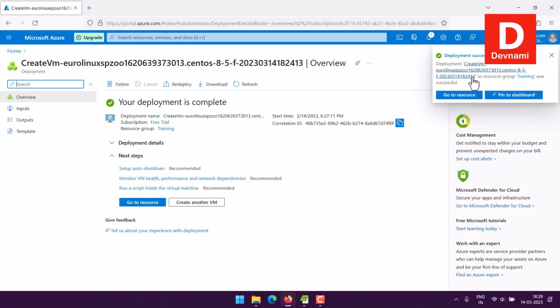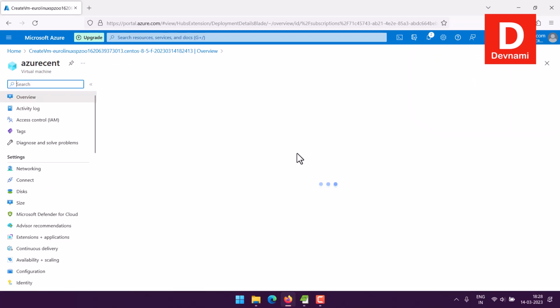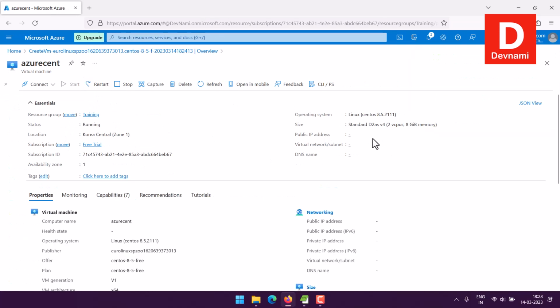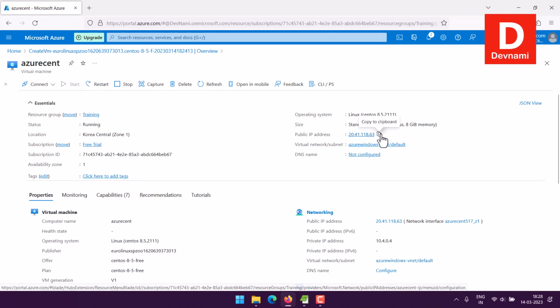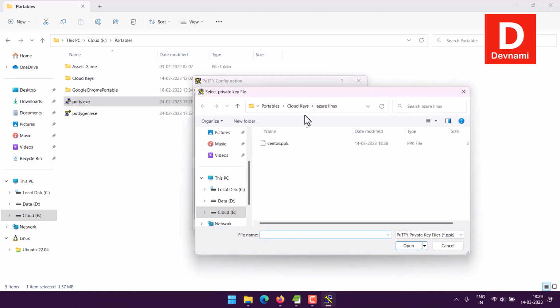So here you can see our VM is created, and we will need the resource page. On the resource page you will find the details related to the public IP address. Simply copy this to the clipboard, and next we can go to the PuTTY file, paste that here, and delete the old entry. Let's name it Azure CentOS, and save this.